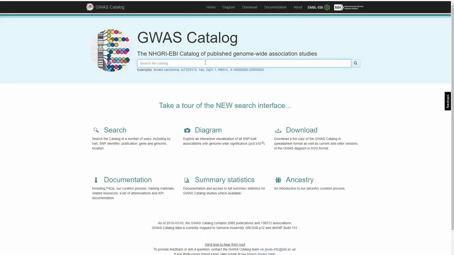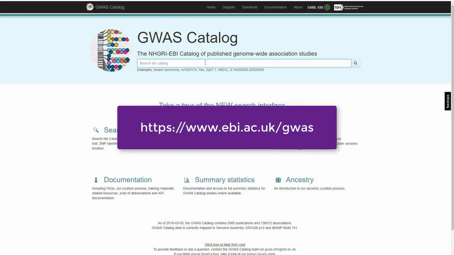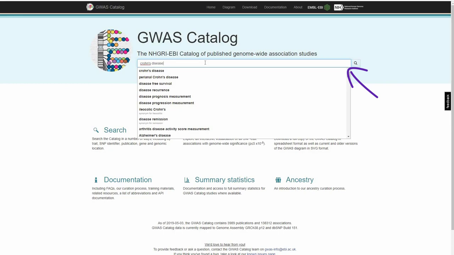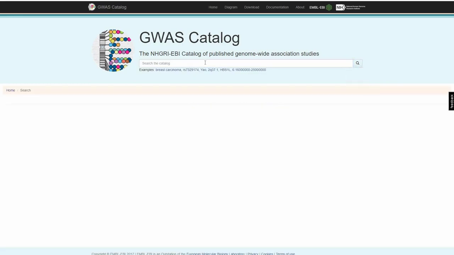Here is the GWAS catalog database website. It is a database of published genome-wide association studies and is maintained by NHGRI and EBI. Let's use Crohn's disease as an example to explore the database. A broader investigational question one might ask is, how many GWAS genetic variants have been associated with Crohn's disease? To answer this, let's start by searching the disease name on the search bar that will direct to a disease information page.